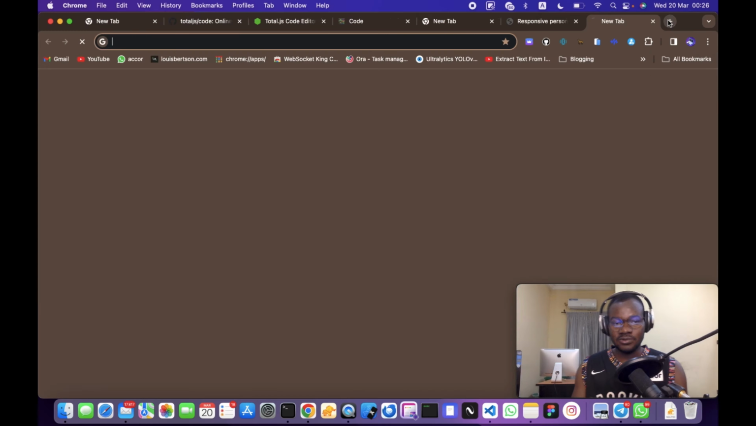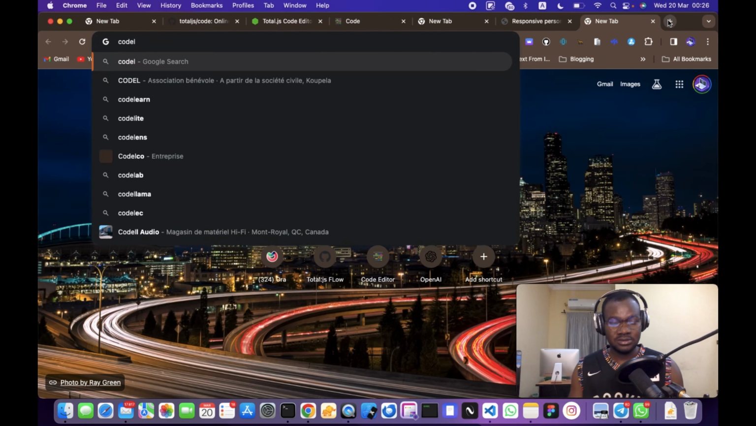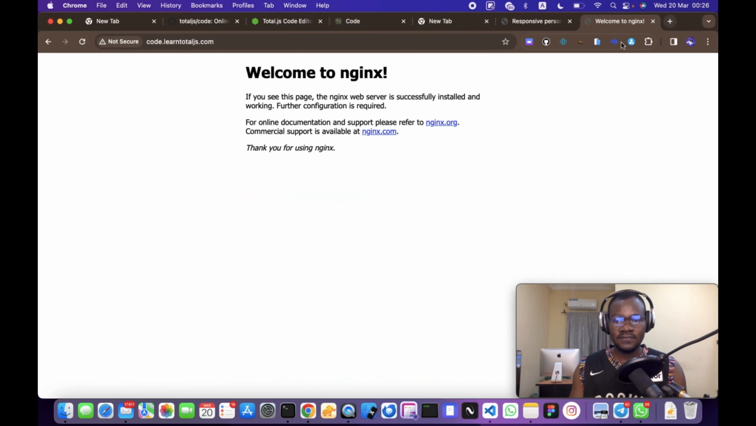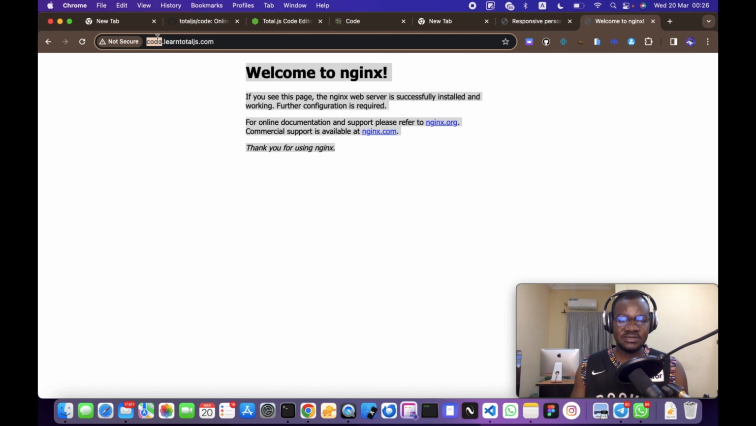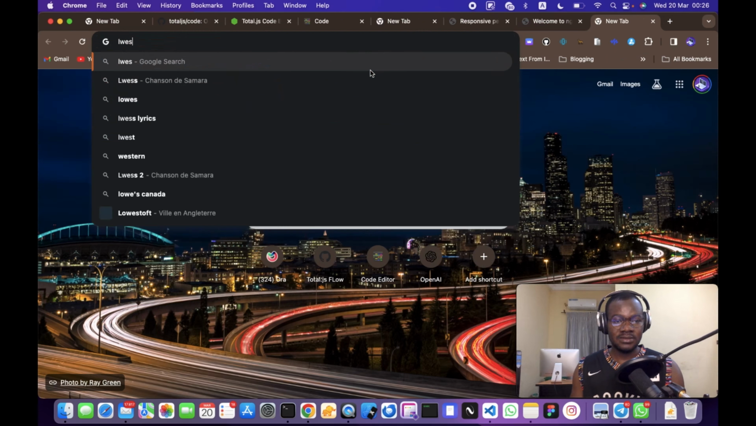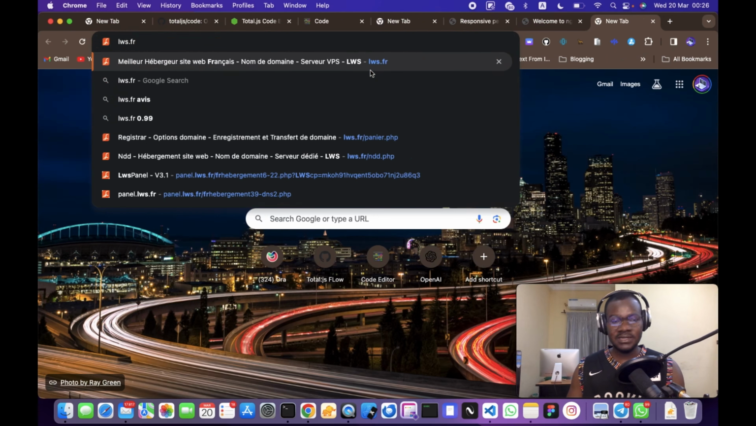For example, if we go to code.learntotaljs.com, you will see that this default page of Nginx is disturbing us. We need to register this. To do that, I need to go to my domain name provider.